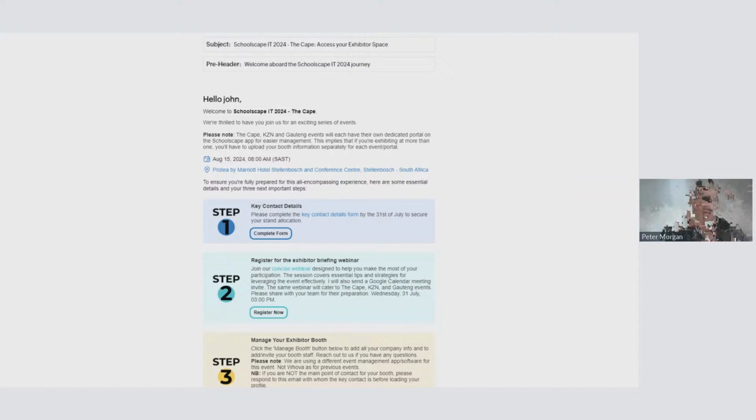To get all the logistics in place, I think the first thing that you would have seen would have been what we call the welcome email that went out, the one that you'll see on screen now. In that email, you would have seen the critical steps that you please have to complete. For us, it's rather important to know that the first step is the key contact details form, or we call it the stand requirements form, just to make sure that we know what you need on your stand.